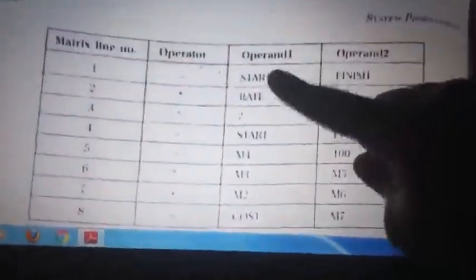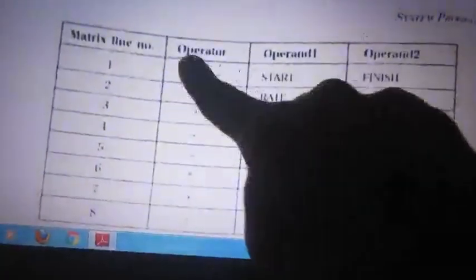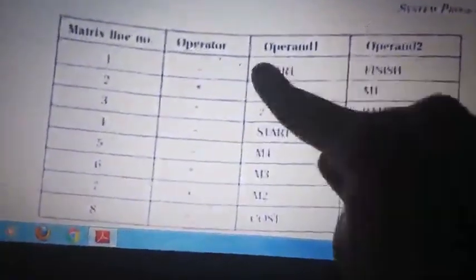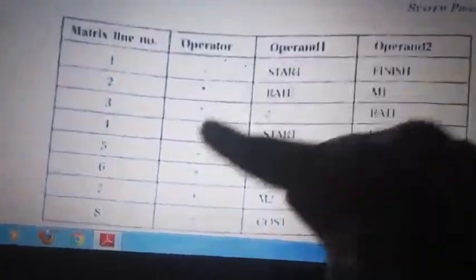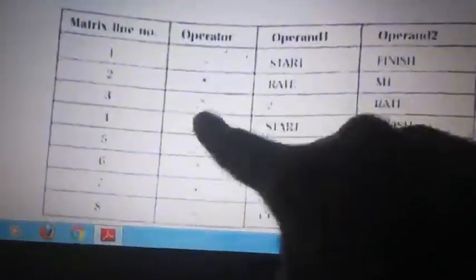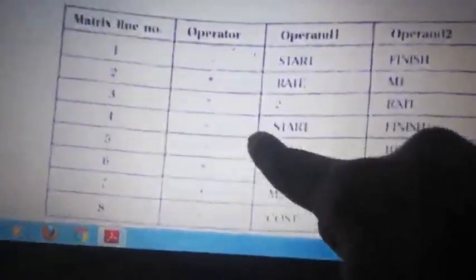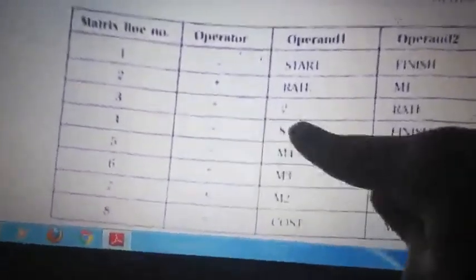So that is what it is like this. You can see start minus finish. The first operand is start minus finish, this is the first matrix, matrix 1, line number 1. That needs to be multiplied with the rate. So rate into M1. Then what do you have? You have 2 into rate, that is in the third line, 2 into rate, this is the operator. Next you have again start minus finish. Then this needs to be minused with the 100.